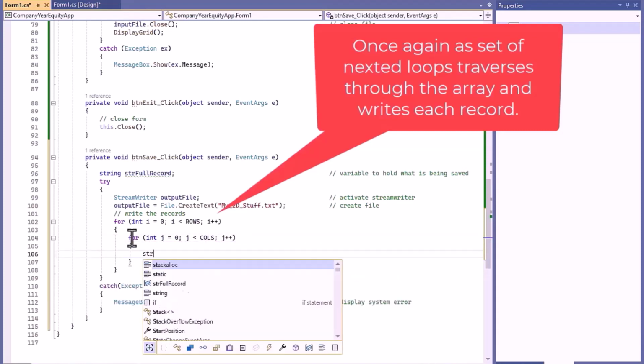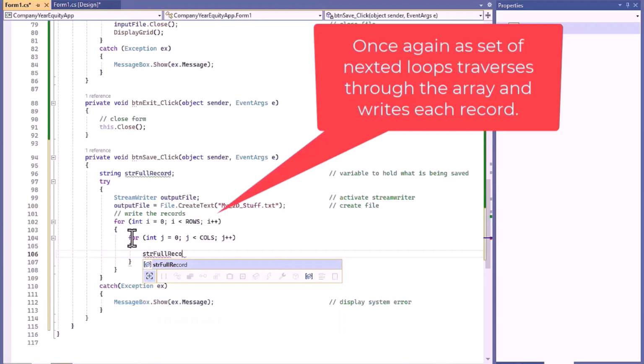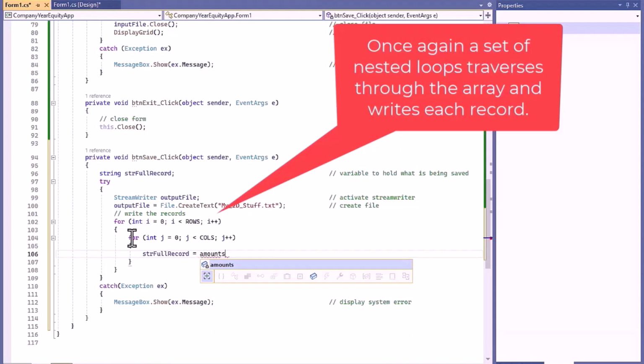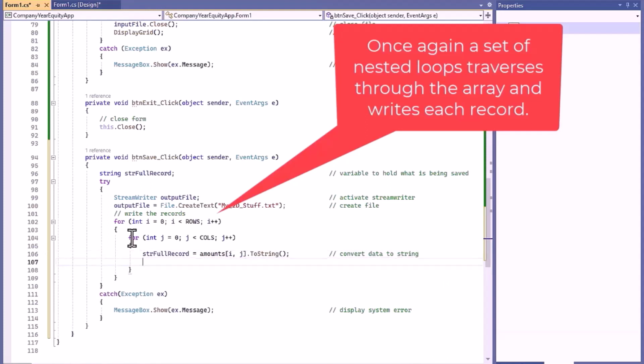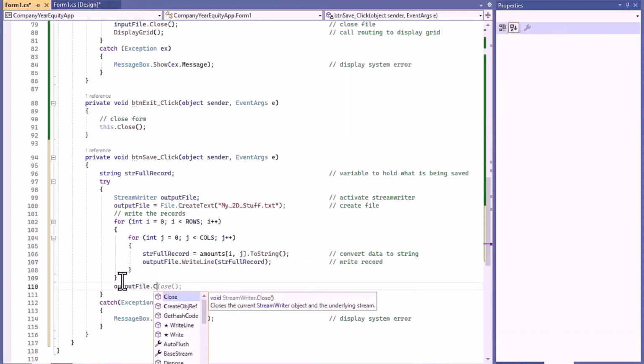Now we can say our str full record is going to be equal to, and this is where I could do my concatenation or whatever. All I'm really doing though is I'm bringing in the contents from inside the array and converting it to a string. Amount i comma j to string, convert data to string, and then I can simply write the record out. Output file dot write line str full record, write record. And again, we've done all this stuff. We can now close it.